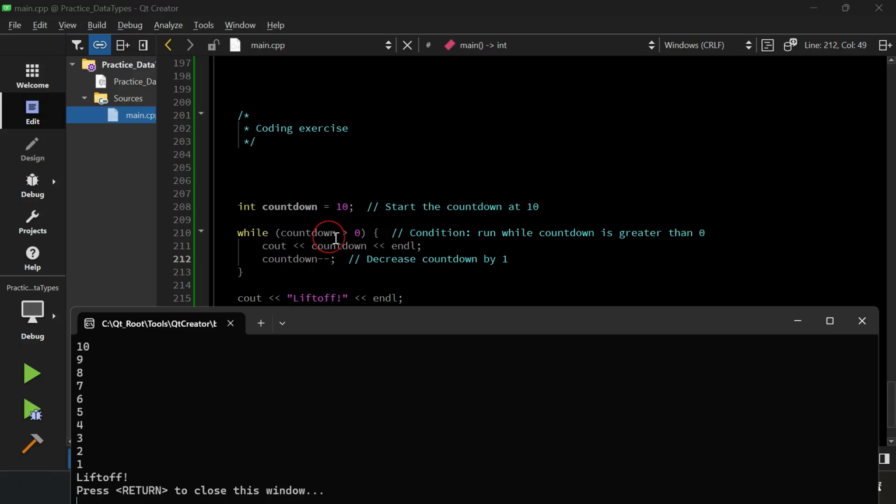So is 0 greater than 0? No. So it does not pass this condition. It will not go through the while loop anymore, and it says lift off. So this is how a while loop works. We can increase and decrease the value in the loop.